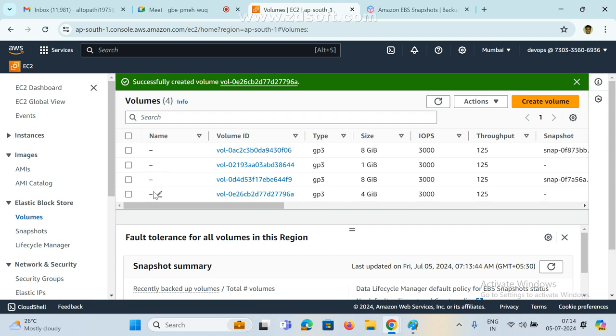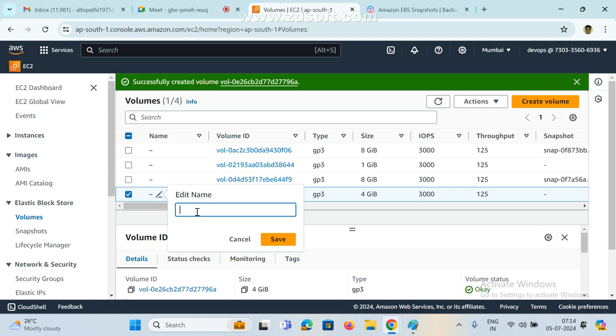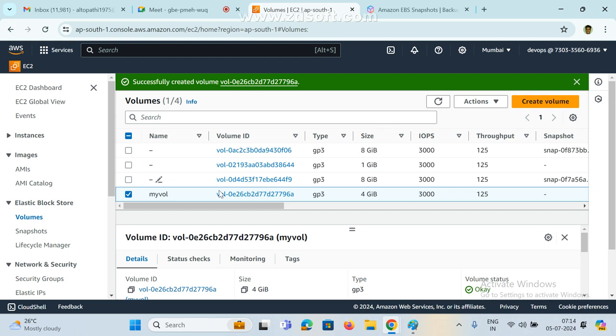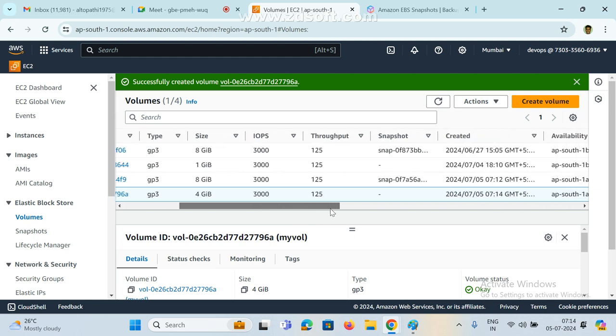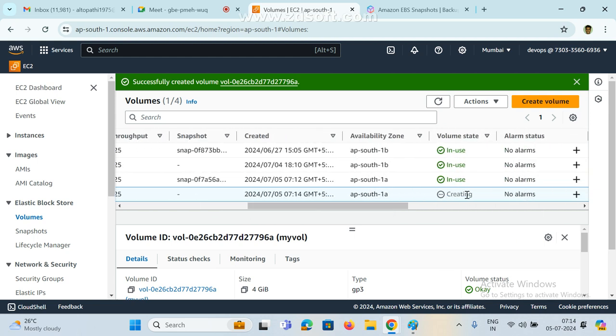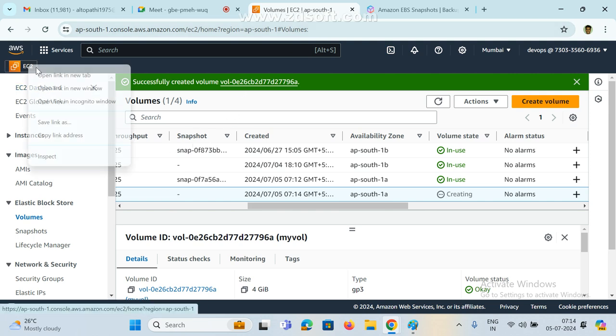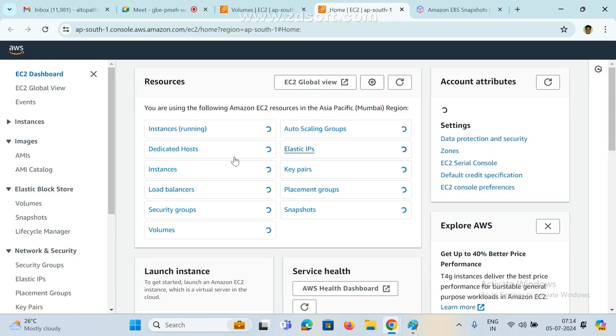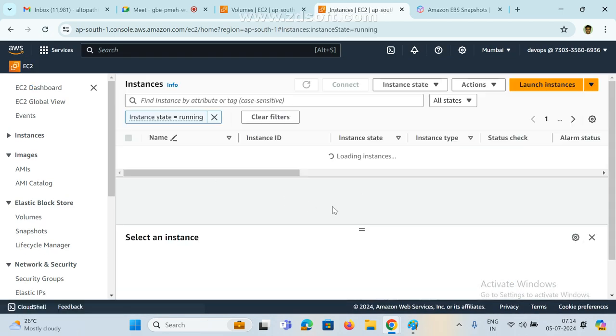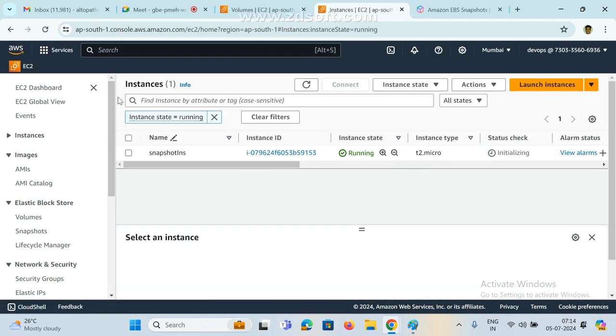This is 4 GB, and I can give my volume some name. Now just wait, it is creating. Meanwhile, let's go to my instance. This is my instance, and it is running, initializing.